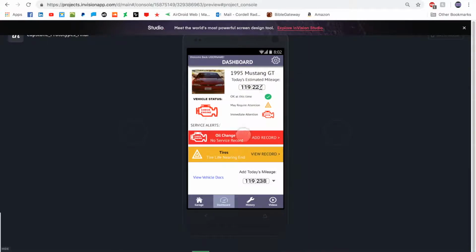It will show you today's estimated mileage. You can also add today's mileage if you want. If it's not estimated correctly, you can always recalculate it. And what you want to do here is, for instance, vehicle status has a check engine light on, so it's immediate attention rather than may require attention or it's okay at this time. So for instance, it's the oil change because the user did not add a record of the oil change. So you would add a record.